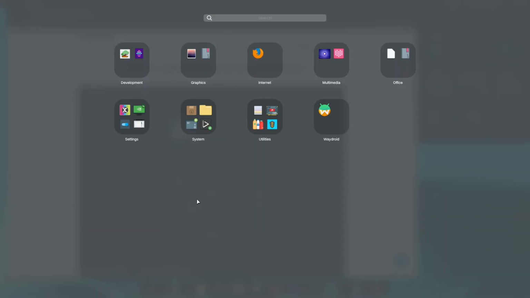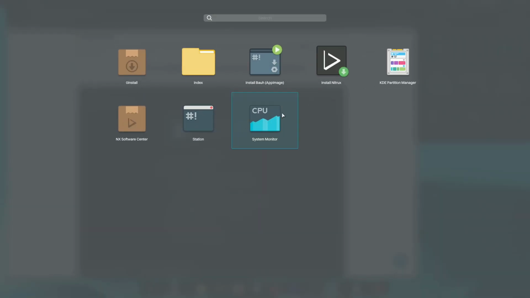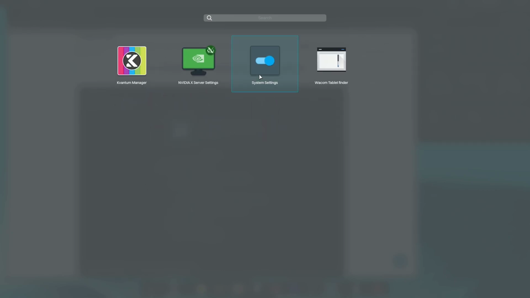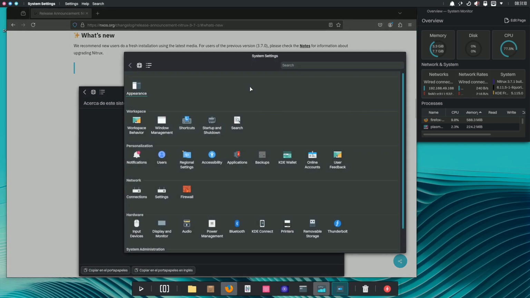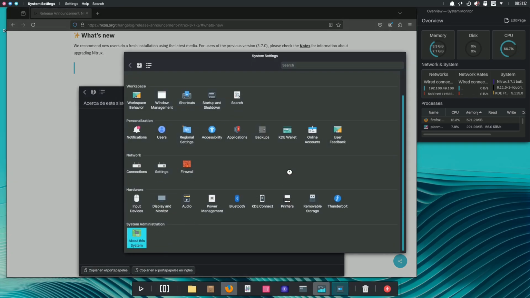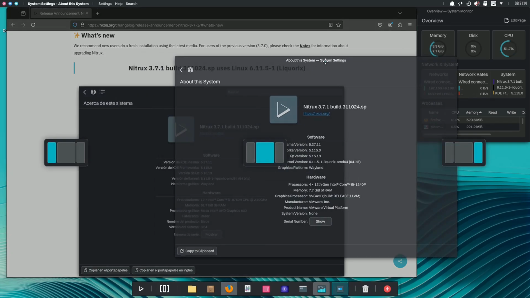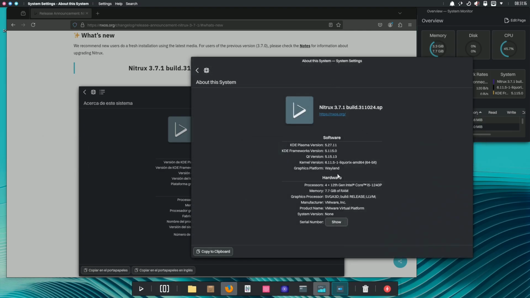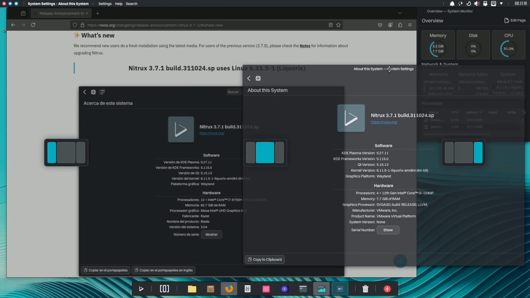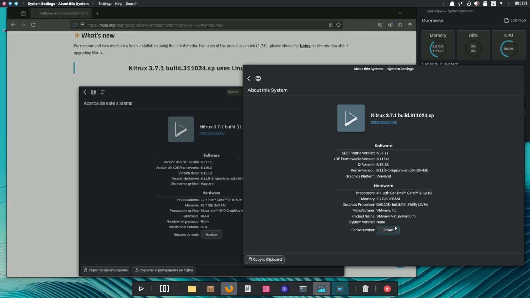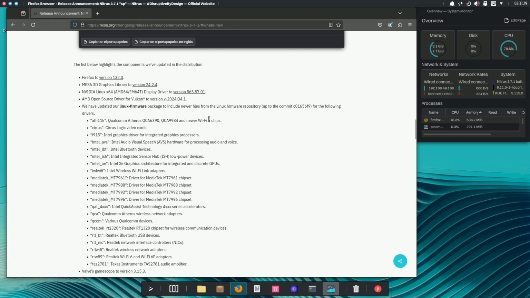Let me show you that. Let's go to the system. So it's not in the system. Let's go with the settings, system settings, and About System. Here is the About System. So we already went through all that information. You should be seeing the same information right here. I'm running it on VMware, so it says VMware. Everything is pretty much the same. Let's close the settings and go to other things.